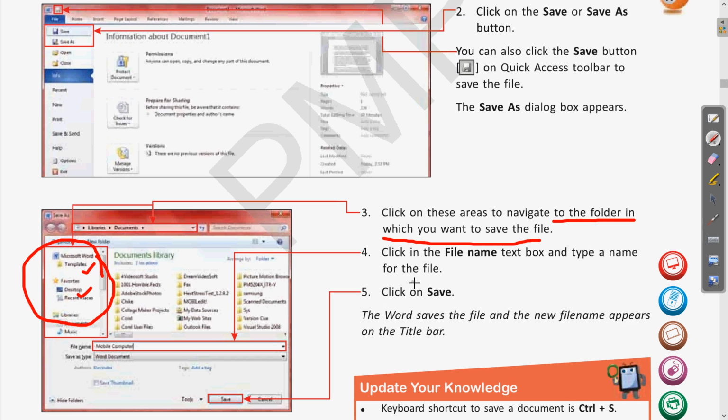Then click on the file name text box and type a name for the file. Okay, so where is the file name text box? File name text box is here. Whatever the name you want, write in the box here. Then click on the save button. Save button is at the bottom. Clear? So Word saves the file and a new file name appears on the title bar. Okay, let us try to do these steps in our document also.